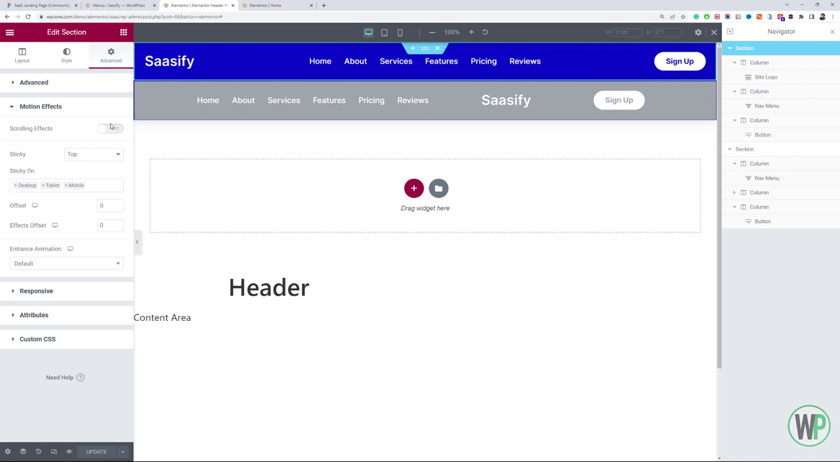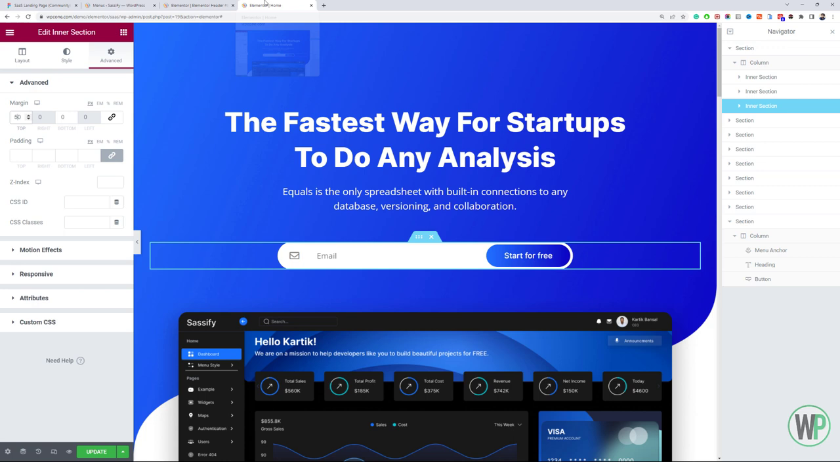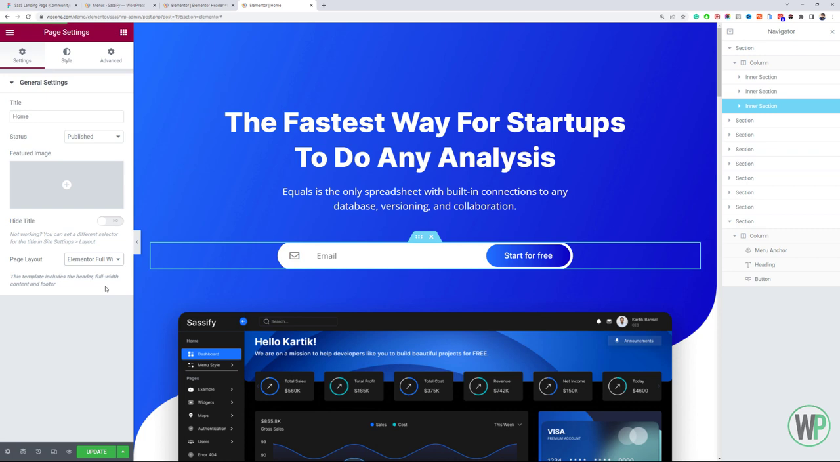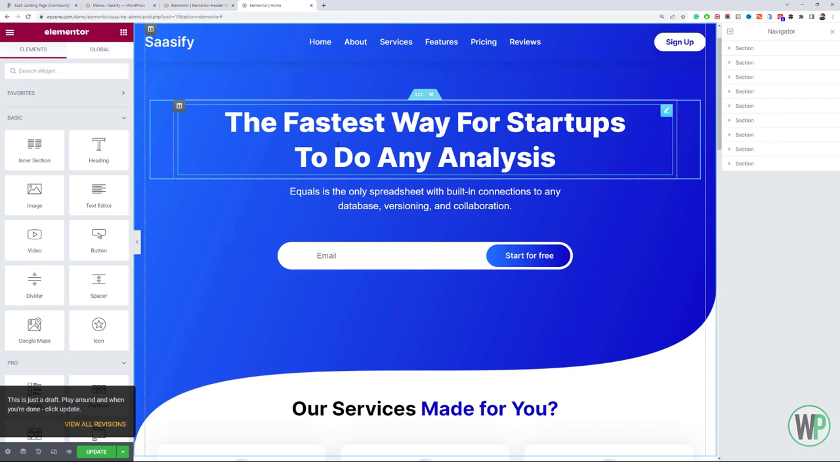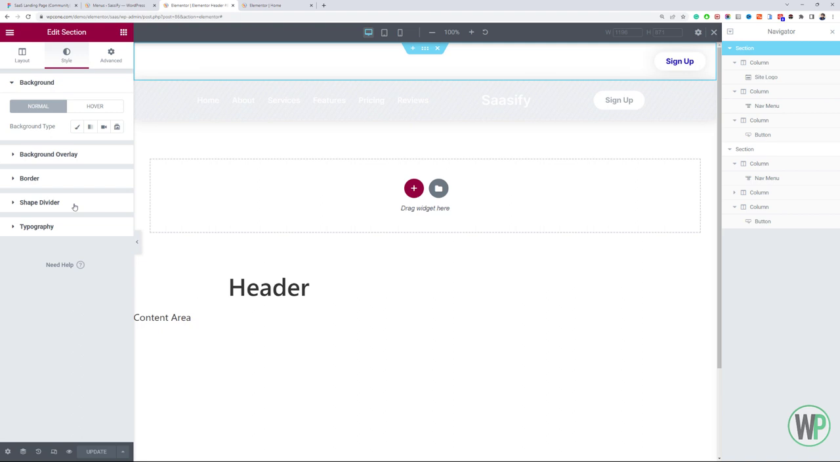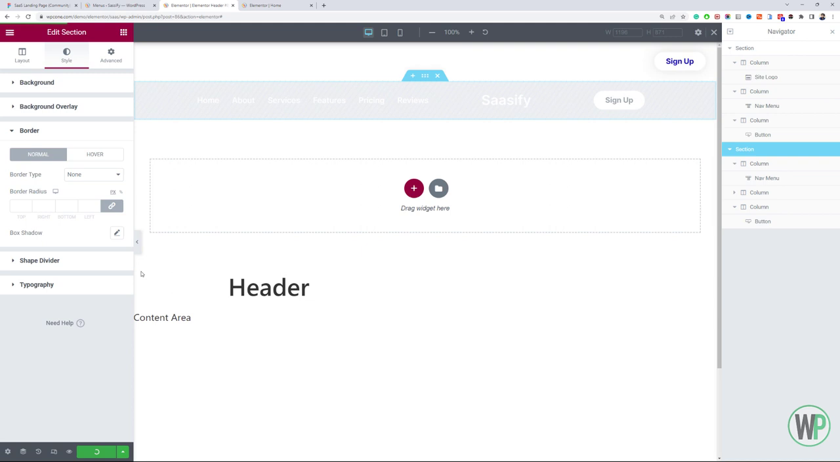Okay, now let's just remove the background color that we have applied earlier to these sections. Okay, update. And now go to settings and change its template from Elementor Canvas to Elementor Full Width. So we'll have the header preview over here, and then we can adjust the featured area or the hero section. I believe we also have some box shadow. We'll remove that. Let's just update this one and reload.